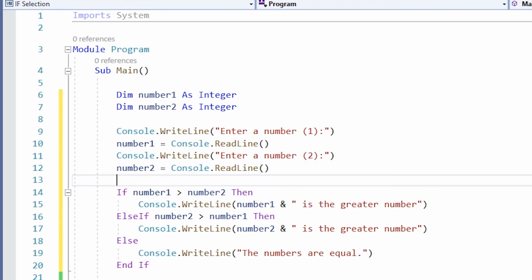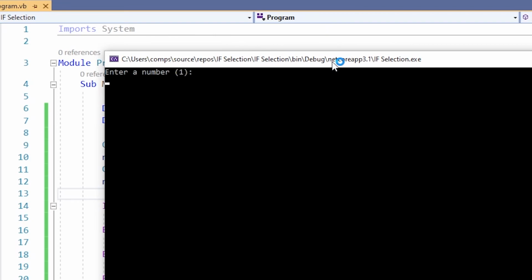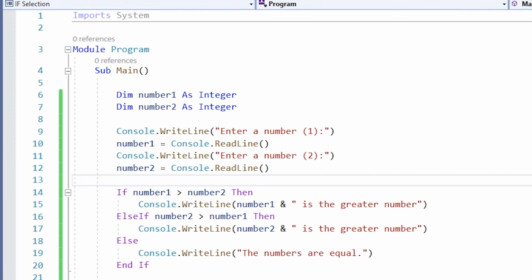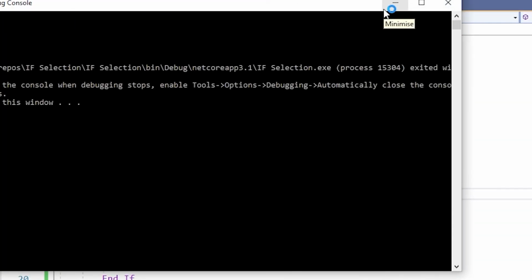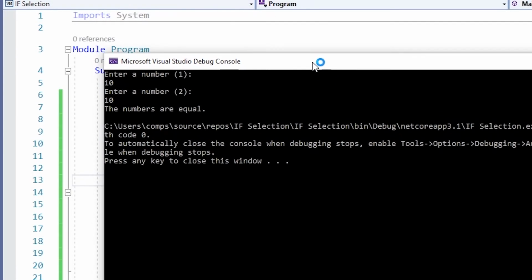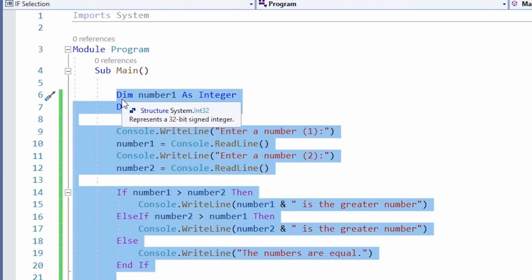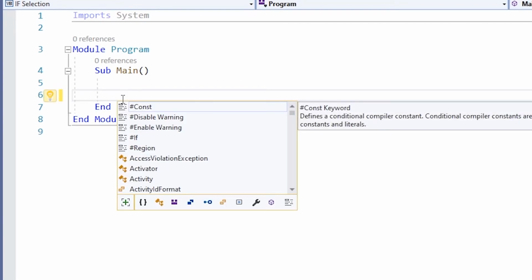Okay, so that is a simple solution, and we'll just quickly run it and test it and see what happens. Enter number 1, 5, enter number 6, 6 is the greater number, and if we enter the same number twice, let's do 10 and 10, the numbers are equal. Sorry if you didn't see that on the screen. Okay, that is the solution to question 4.